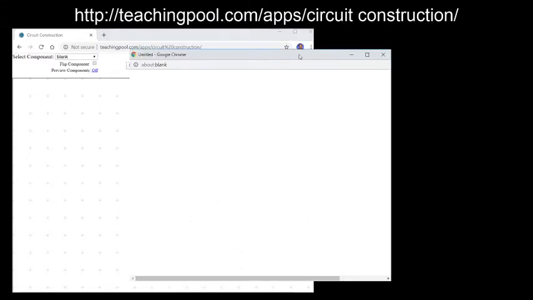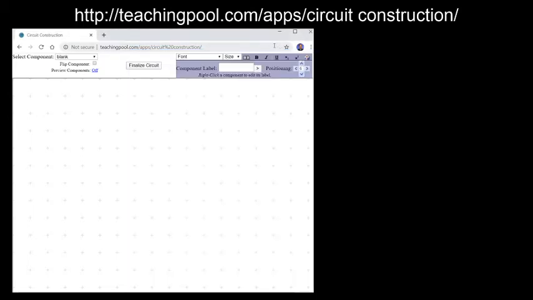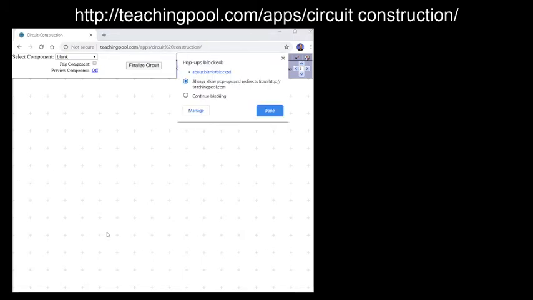If they're not working, if this screen doesn't come up, then you'll probably see a little symbol up here in the bar. It'll look something similar to this. Just click Always Allow Pop-ups and hit Done, and that'll prepare your browser to be able to take the final image that you're going to get for this circuit.